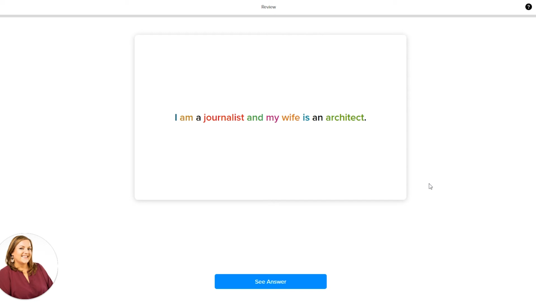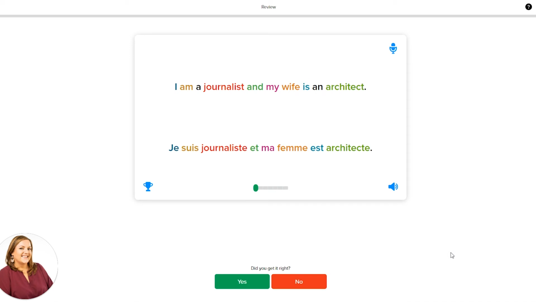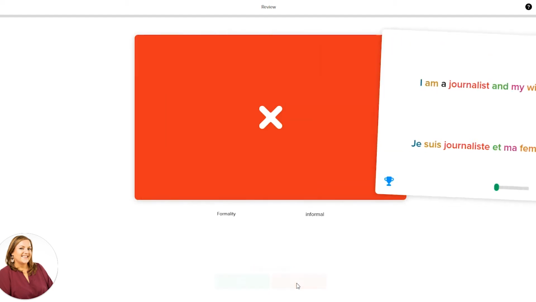Now, sometimes, of course, if you let some time go by between review, it's possible that you don't remember this. So this is where you will click See Answer. The system gives you the answer, and now you as a student have the responsibility to answer whether you got it right or not. So let's say for me, this has been a while. I'm a journalist and my wife is an architect. I really don't remember that. I'm missing some words here. Let's say I tried to say it, hit the answer, and I realized I got this wrong. Then I will say, no, I did not get it right.